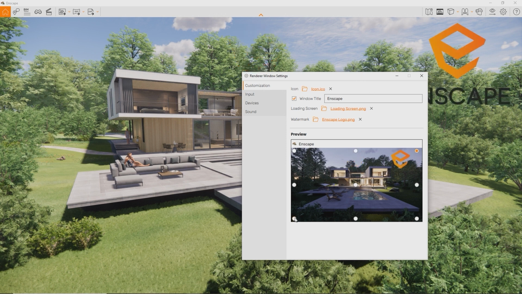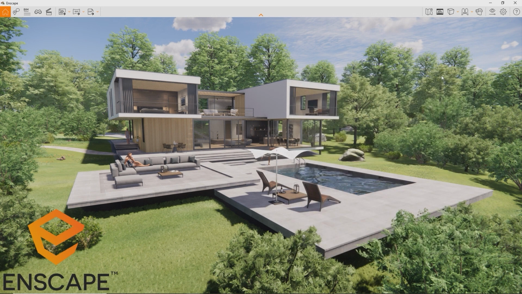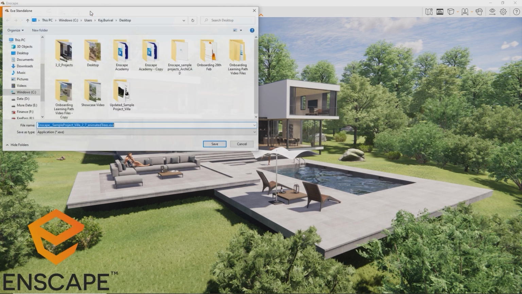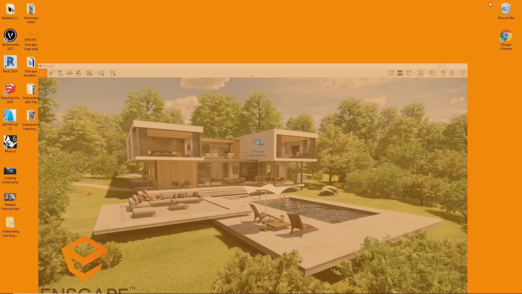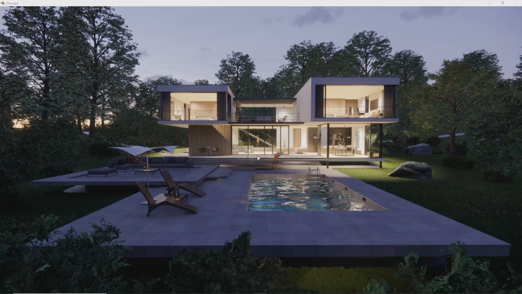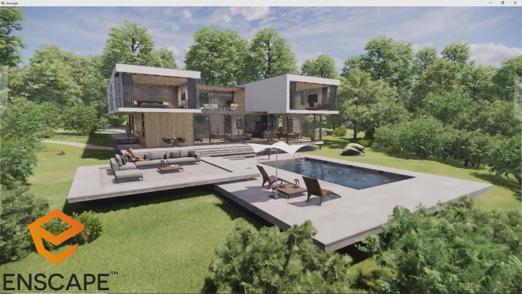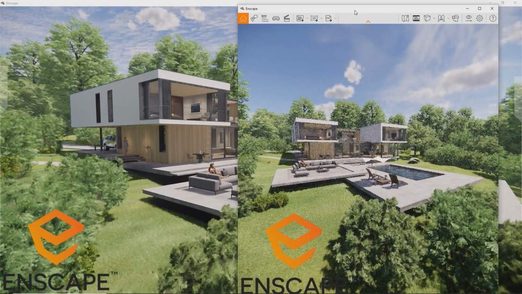This way you can customize each standalone executable you want to present with, adding a personal note to your every visualization. Okay, let's export the standalone file and have a look at it. Enscape will create one single file in the chosen directory, containing the Enscape engine and your project. Let's double-click it to open. See? An exact copy of the Enscape window, just entirely independent.